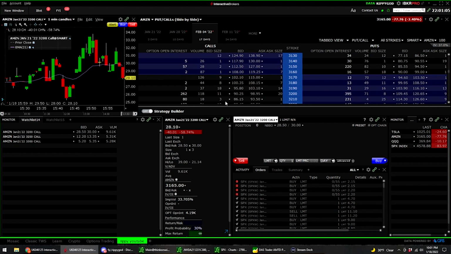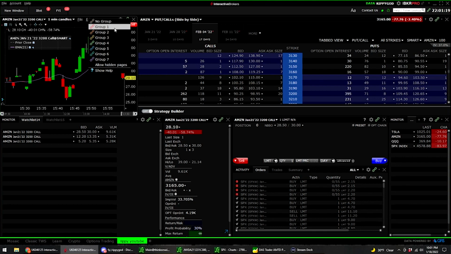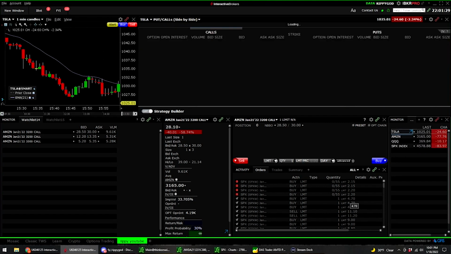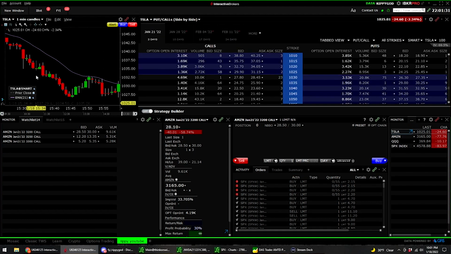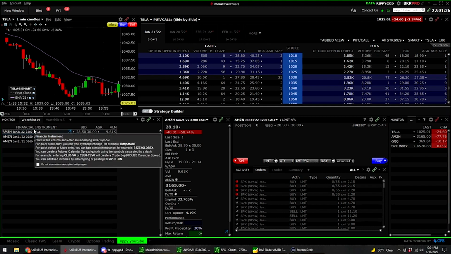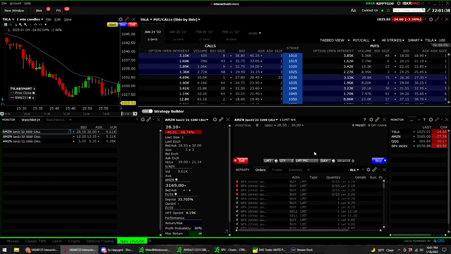Now let's set it up where this watch list is linked to the chart and linked to this option chain. So what we're going to do is click on this column here, which says group windows. We're going to click this and make this group 1. So group 1, group 1, group 1. So basically when I click on this, this is going to change, this is going to change. But when I click on this, as you can see, only this changes right here.